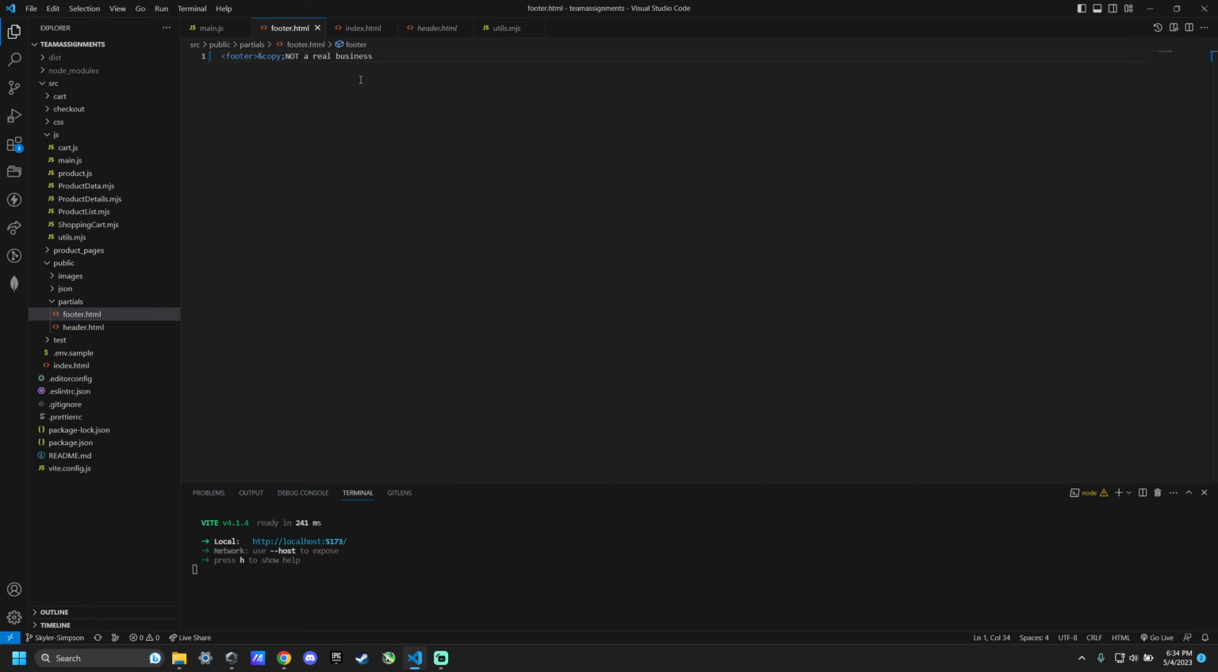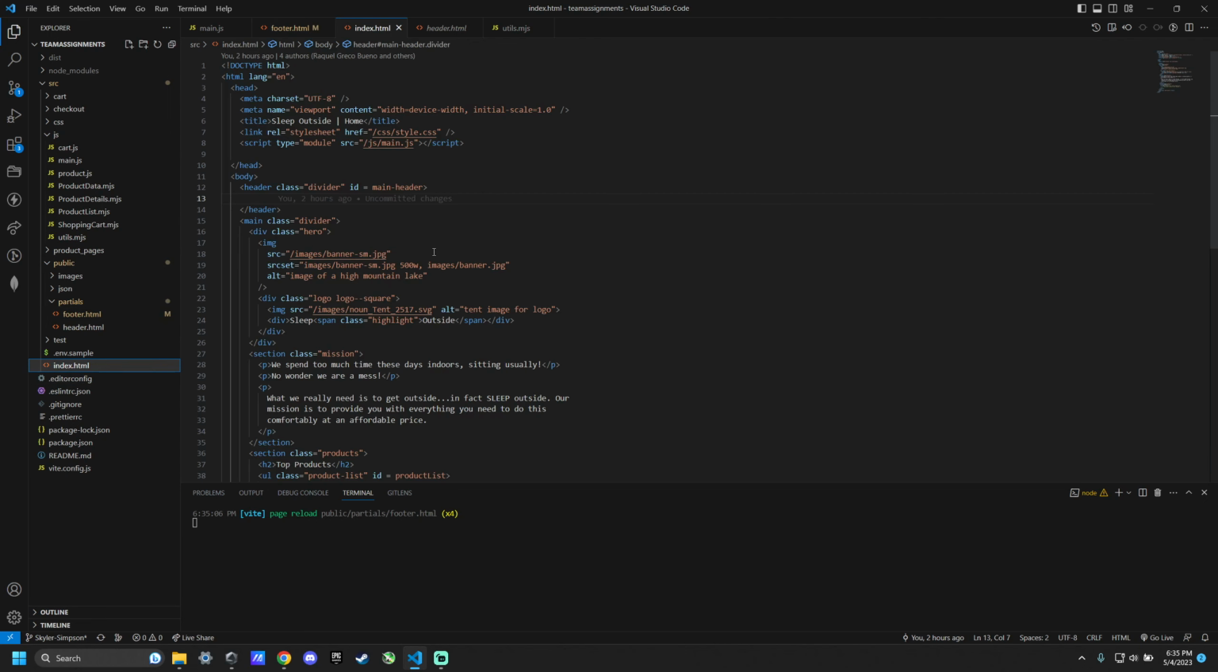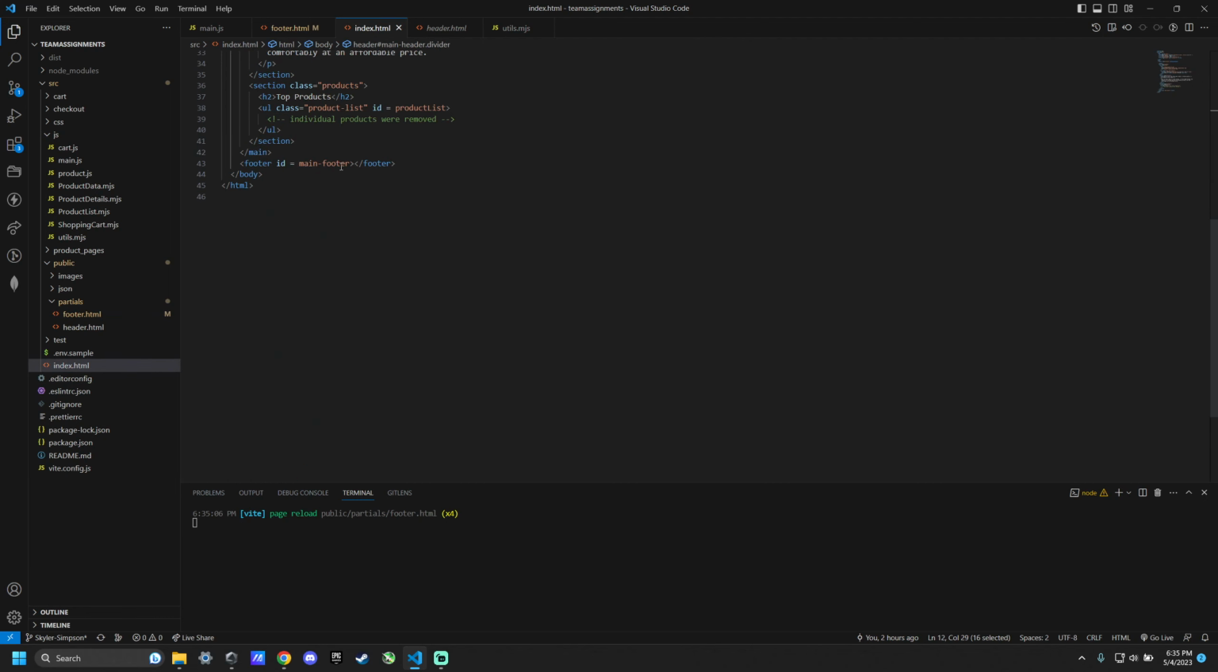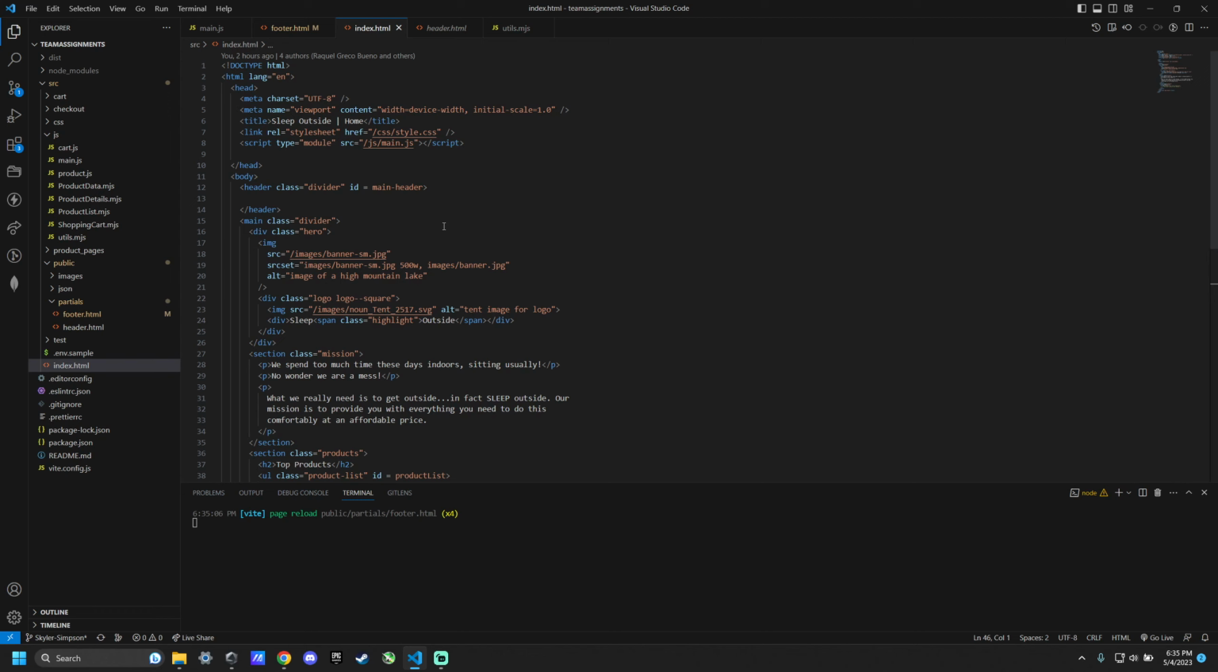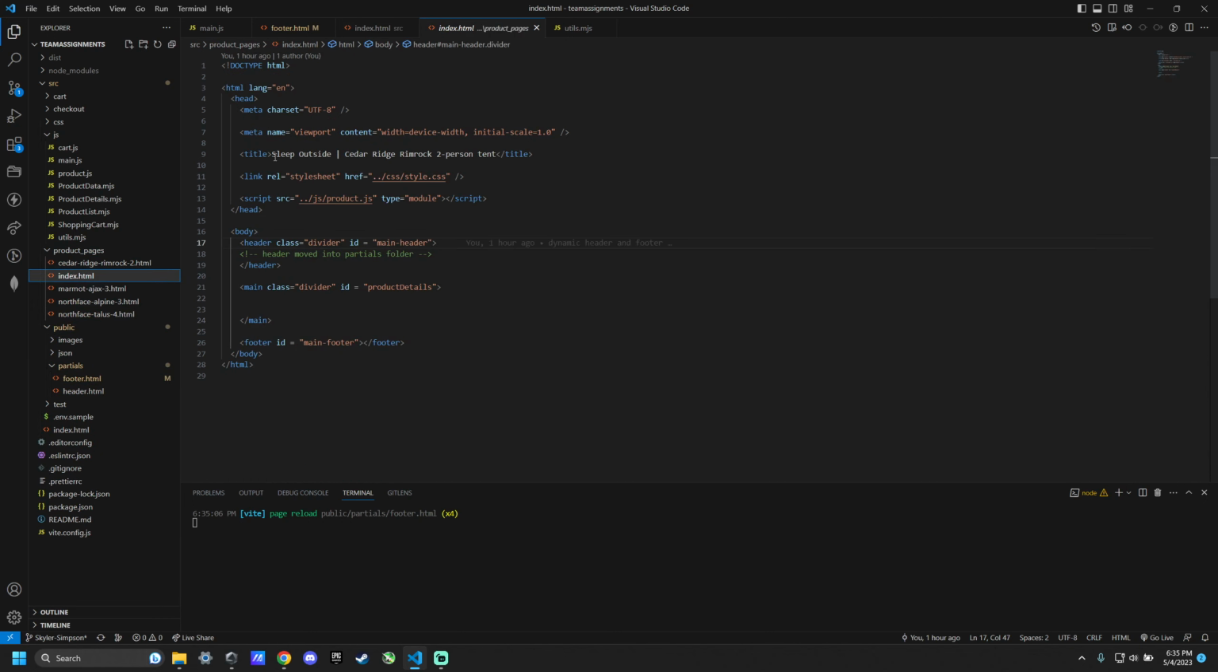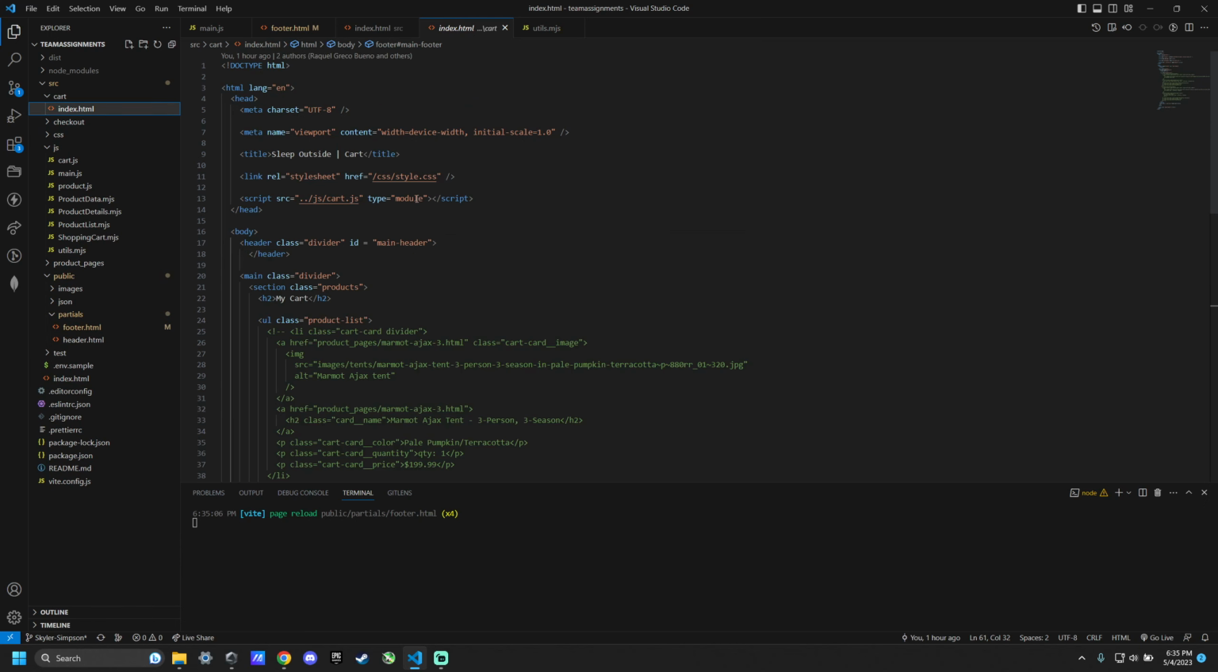Let's get rid of those. After you've done that, go ahead and add an ID into your header and an ID into your footer so that you'll be able to call back to it. We're going to do that for each of the HTML pages. So you'll also do that for your product pages and your index. Go and add that header and that footer. And in your cart, go ahead and make sure to add that header and footer ID.